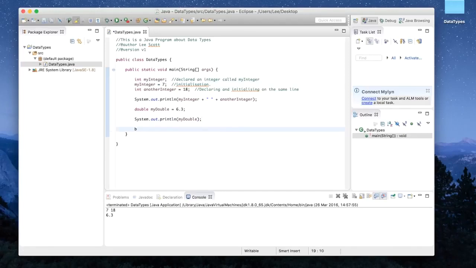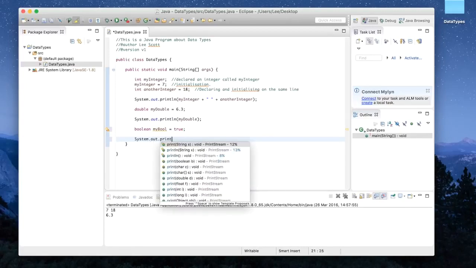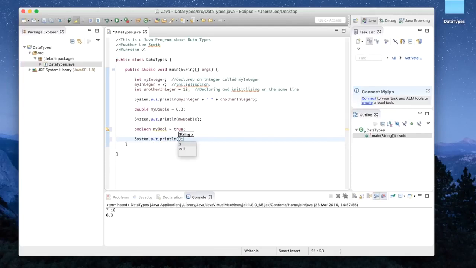So to set up a Boolean, type Boolean, give it a name, my bool, where we usually abbreviate Boolean to bool in code, and we're going to set it to the value of true. There we go. Same old story. Let's try and print it out. In the parenthesis, we'll put my bool, and it should give us true.